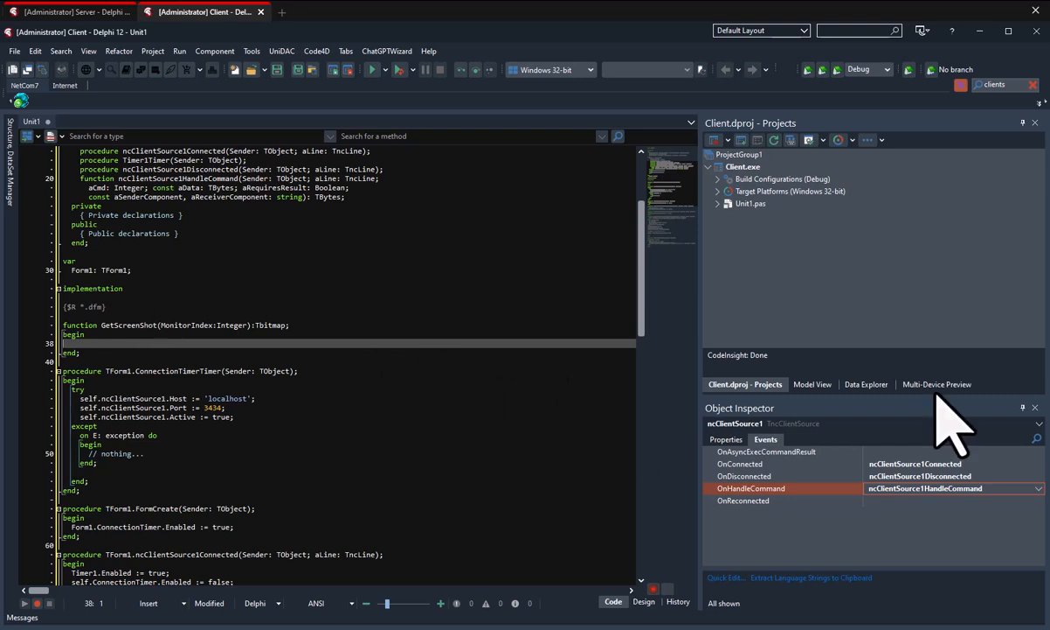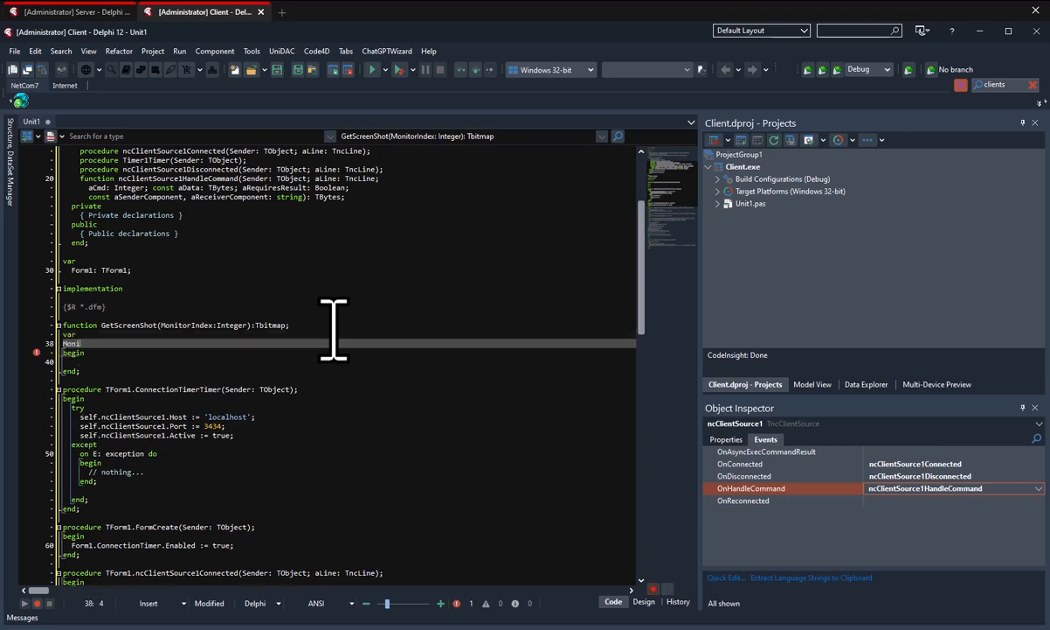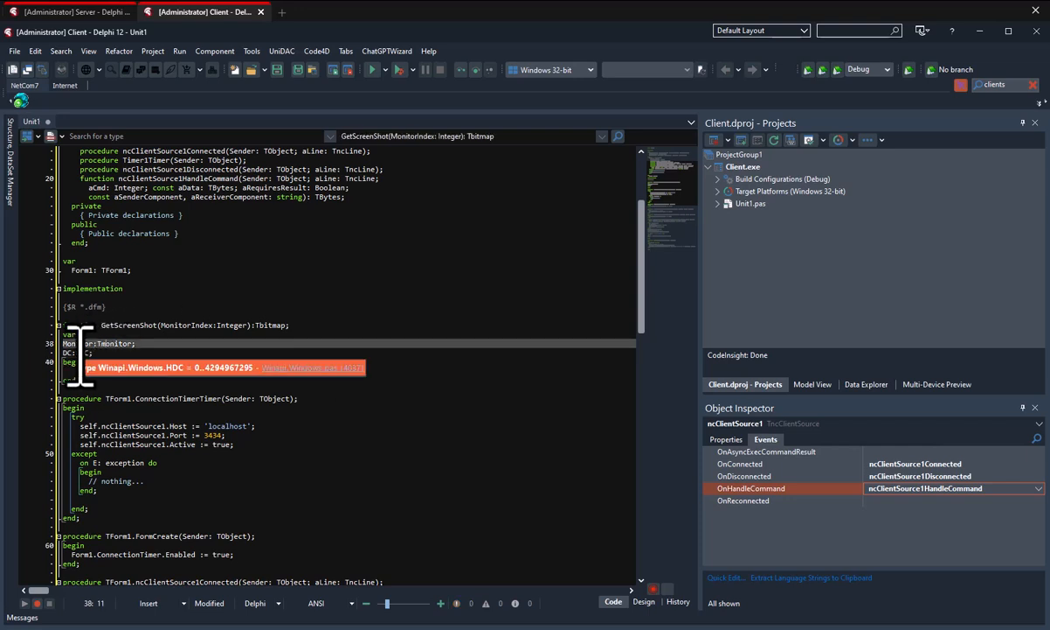So inside of this, we're going to go ahead and start writing code to take a screenshot. Now, to do this, we're going to use a couple of different variables here. Monitor is going to be a TMonitor, and the desktop handle, let's just do something like HDC. This is used in, I believe, System.Win.WinAPI, Windows HDC.